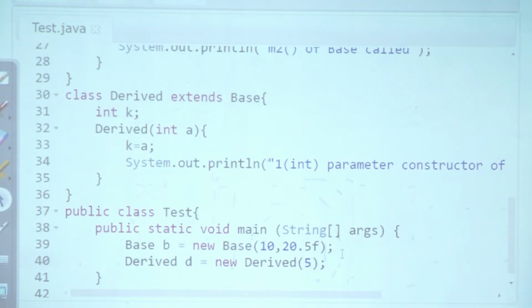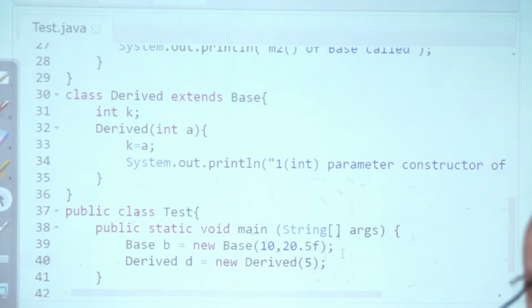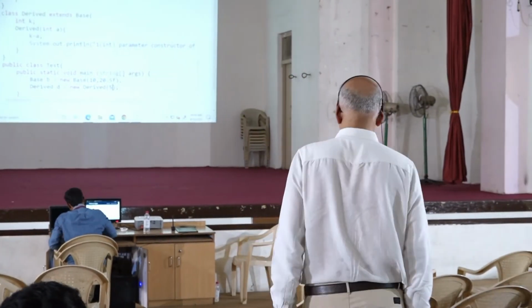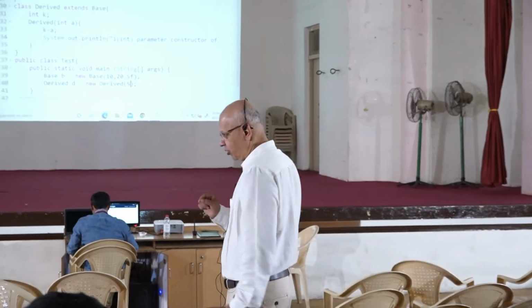It won't compile. Now you'll ask, what the hell? Don't I have a constructor which has an integer parameter? Just now you said base was not compiling because it didn't have an appropriate parameter. Now it has an appropriate parameter. Why is it not compiling? There is a reason it won't compile, which is what I am going to elaborate.